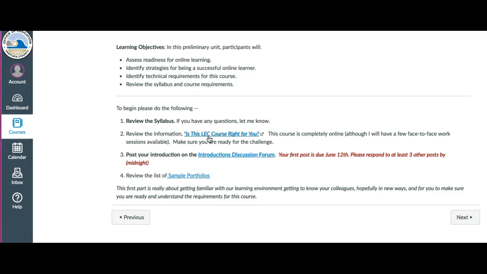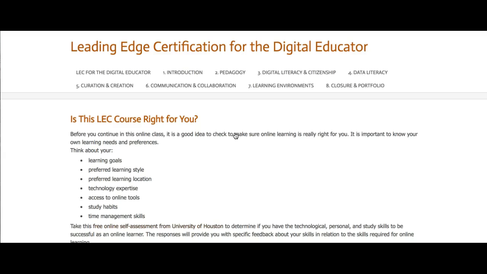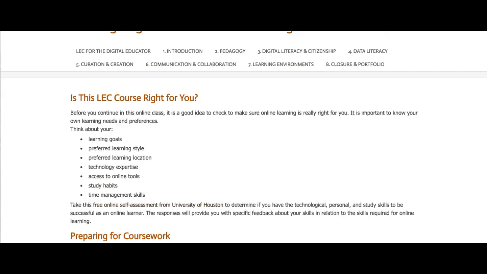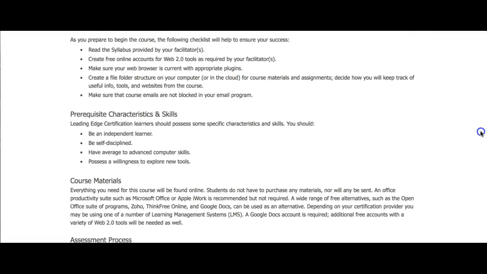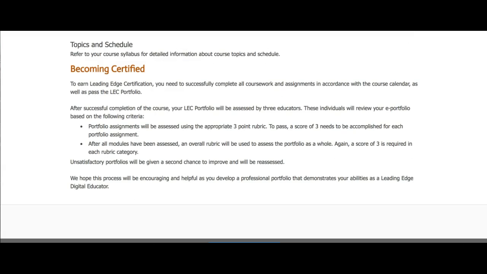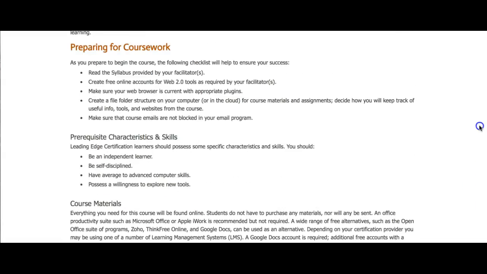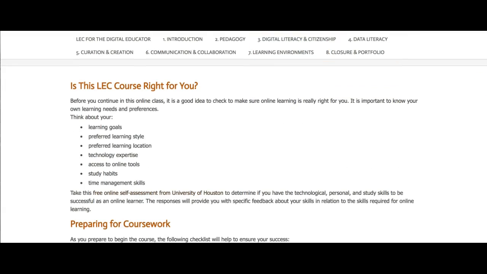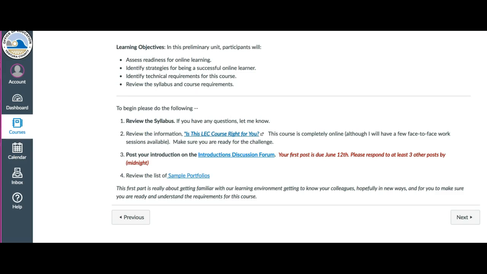Is this LEC course right for you? When you click on it, if you notice this little icon here, that means that it goes to an external site, and it'll open up in a new tab. So you'll look through the materials. It talks about what it really means to take an online course and the certifications. You'll read through that, and then you would just pop back over to the other tab to get back to the work that we're doing.